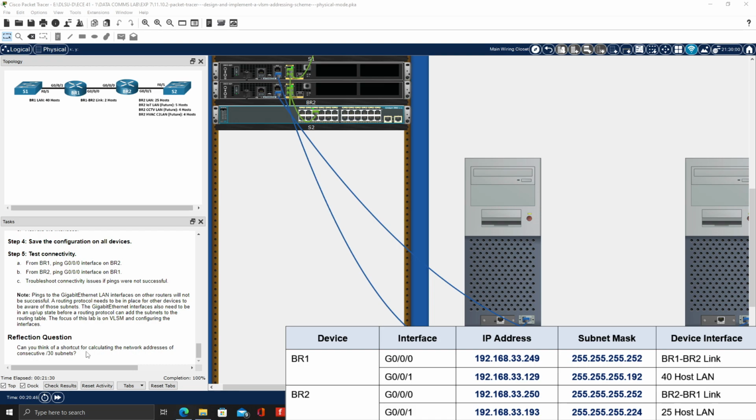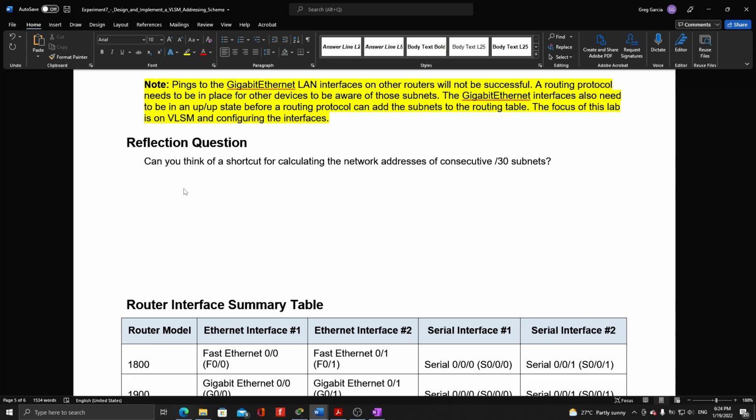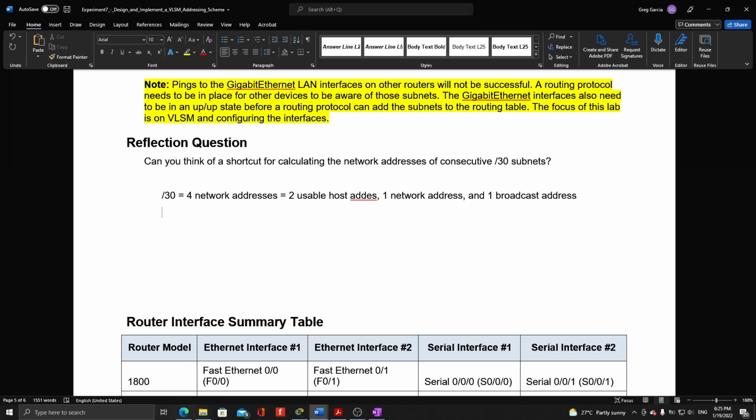Then, reflection question: can you think of a shortcut for calculating the network addresses of consecutive subnets? So we all know that subnetting with a prefix of /30 gives us 4 addresses: 2 usable host addresses, 1 network address, and 1 broadcast address. So for example, we have an IPv4 address of 192.168.1.0 and we want to subnet it with a consecutive prefix of /30.